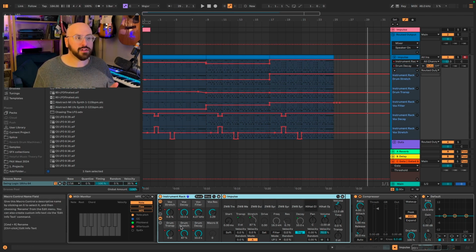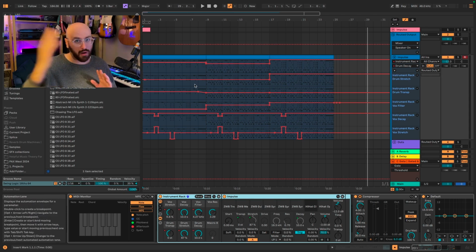And I have similar controls for the drums mapped here. So that allows me to make broad changes, but still not instrument-wide changes pretty quickly.